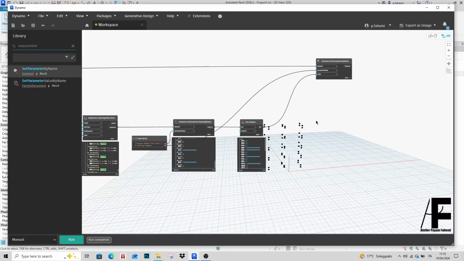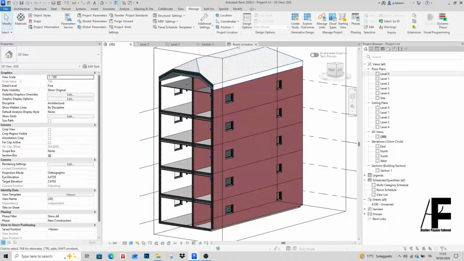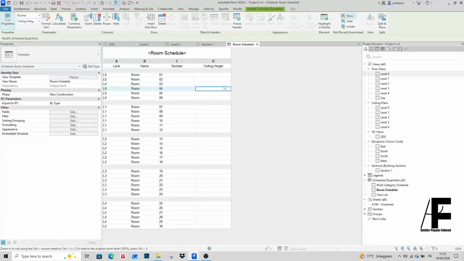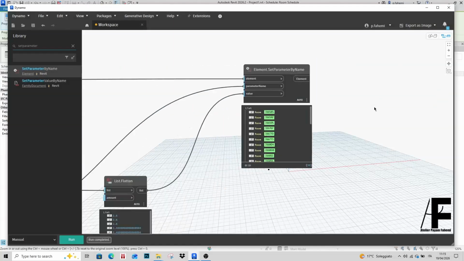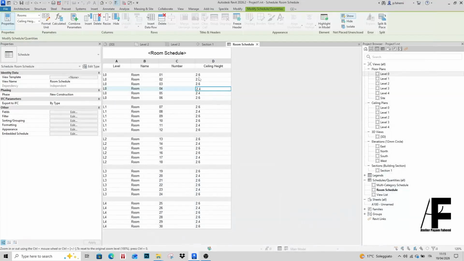So this is a fairly straightforward script. I have already created a schedule here to see the parameter when we run this script. I think we are good. As you can see, we stored the ceiling height inside each room.